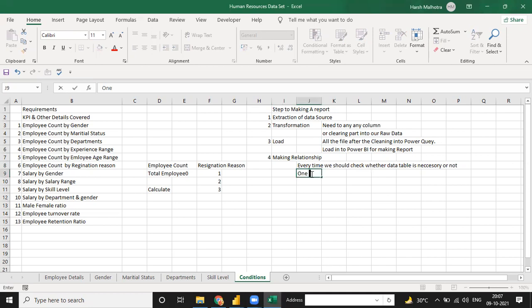There are four types of relationship: one to many, many to one, one to one, and many to many. These are the four relationships we have. And fifth, we have to write some DAX. Write some DAX queries. So DAX query is the calculation part.